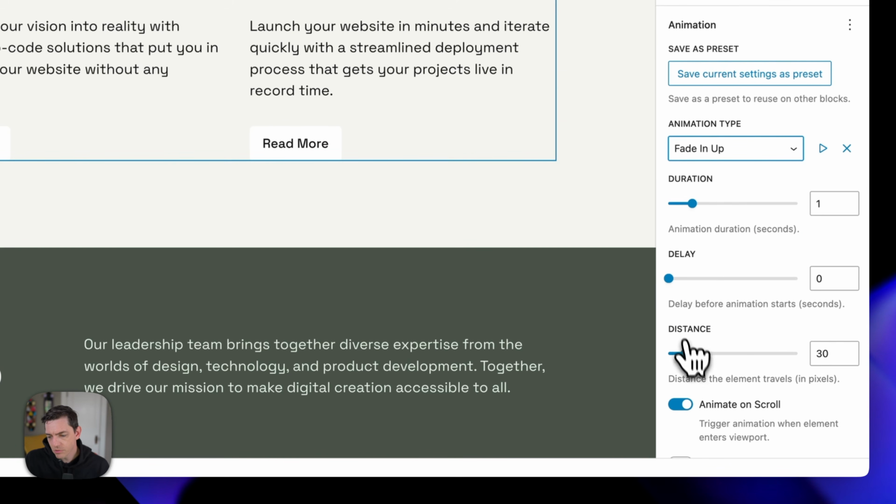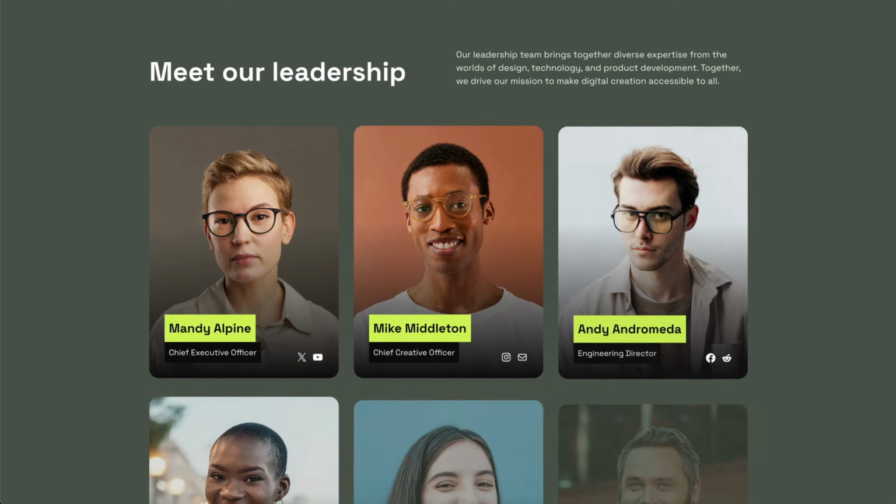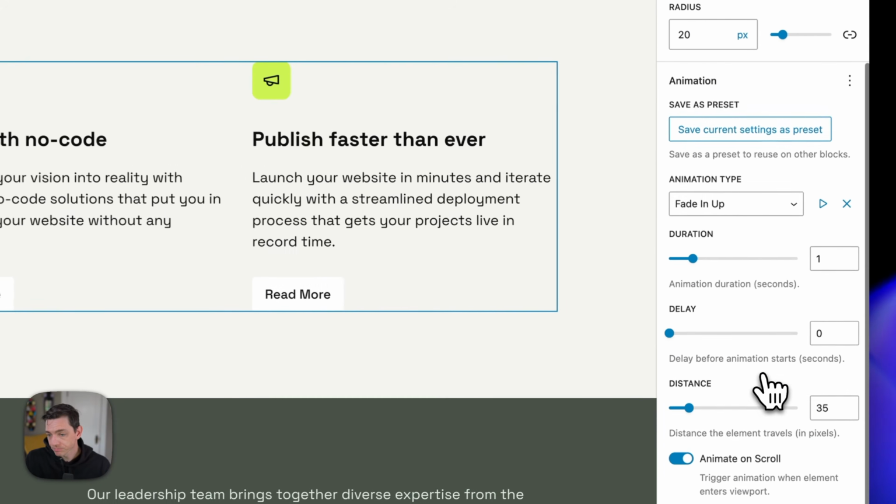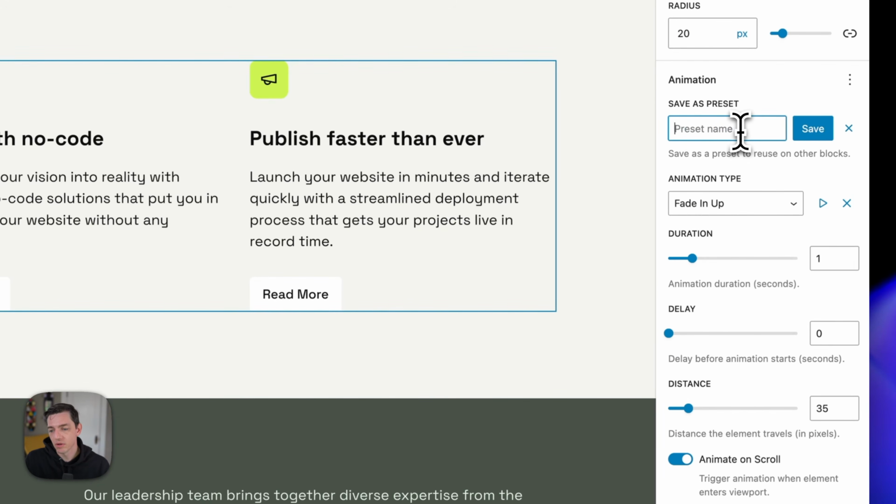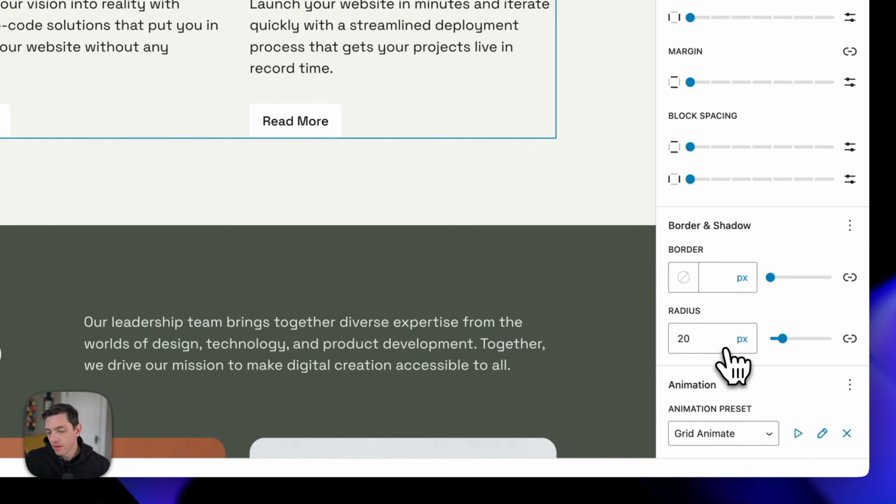You also get fine-tuned control over duration, delay, distance, and whether your animations trigger on page load or when users scroll them into view. And for container blocks like grids and columns, you can create beautiful cascade effects where child elements animate one after another, guiding your visitor's eye exactly where you want it. But what really makes this powerful is the preset system that lets you save your favorite animation combinations and reuse them across your entire site for consistent motion design.